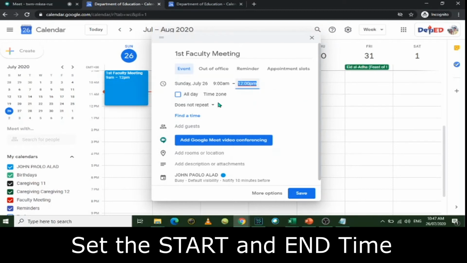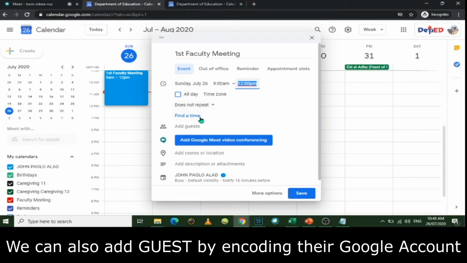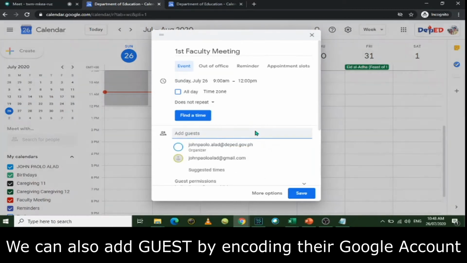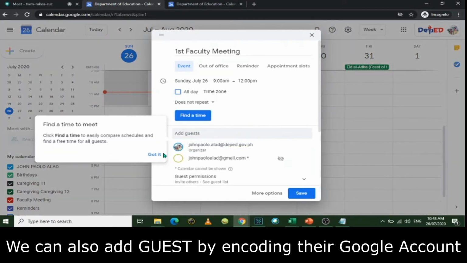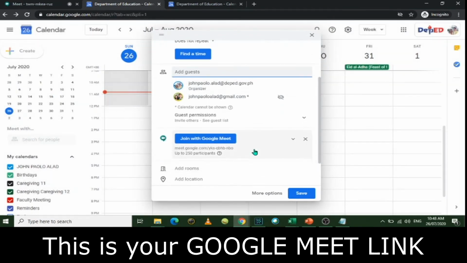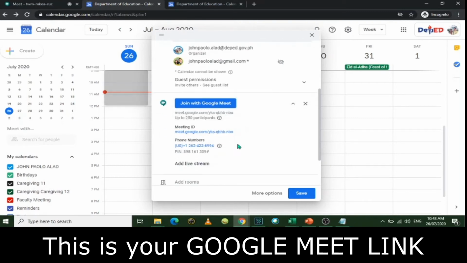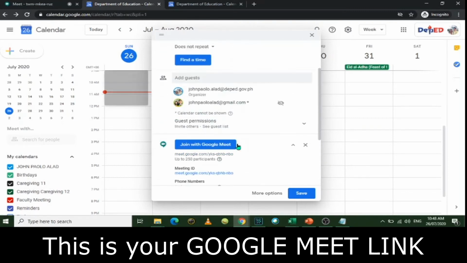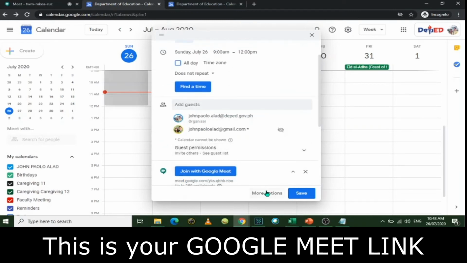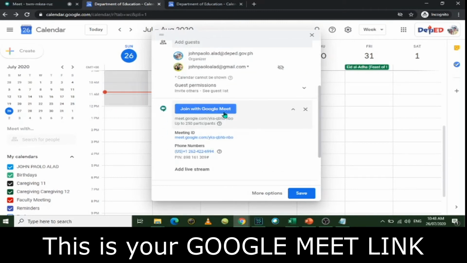You can also add guests by encoding their Google account. It will be easier to consolidate all the email or the Google accounts of your colleague or guests. This is your Google Meet link. You can set the guest permission. Let's try to click the more actions.